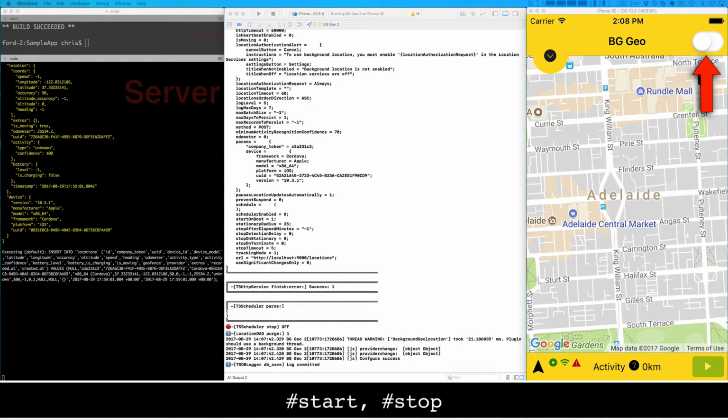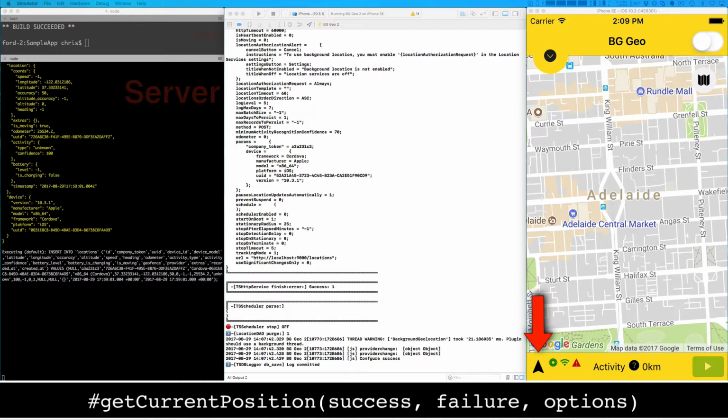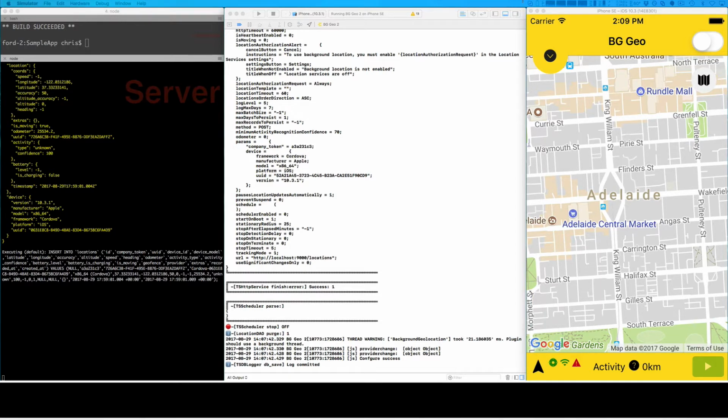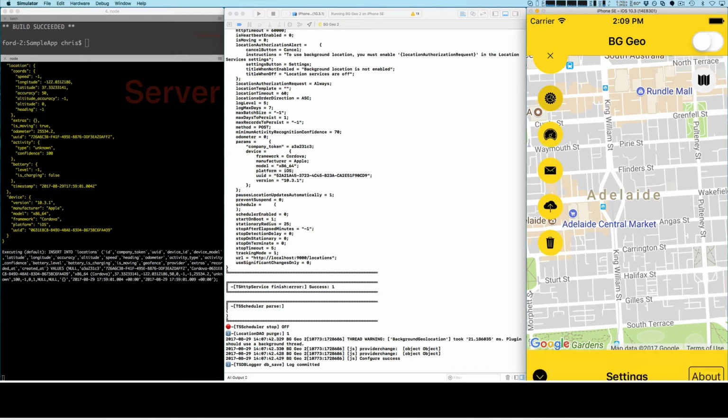The toggle switch on the top right executes the plugin's start and stop methods. The play button on the bottom right executes the plugin's change pace method to manually toggle between the stationary and moving states, which the plugin normally performs automatically. The arrow button executes the get current position method. From the main menu, we can easily modify the plugin's configuration.